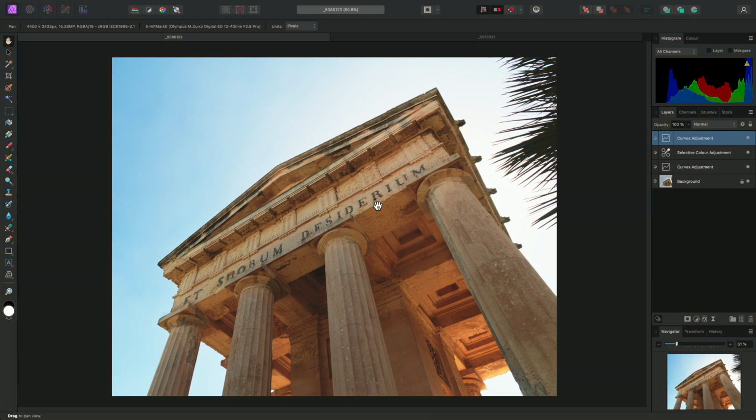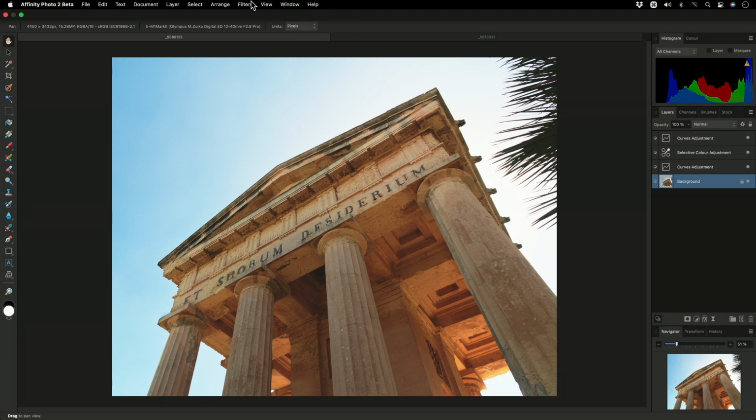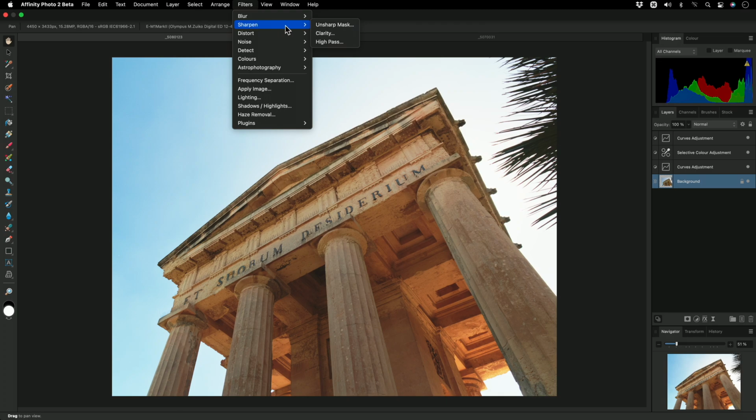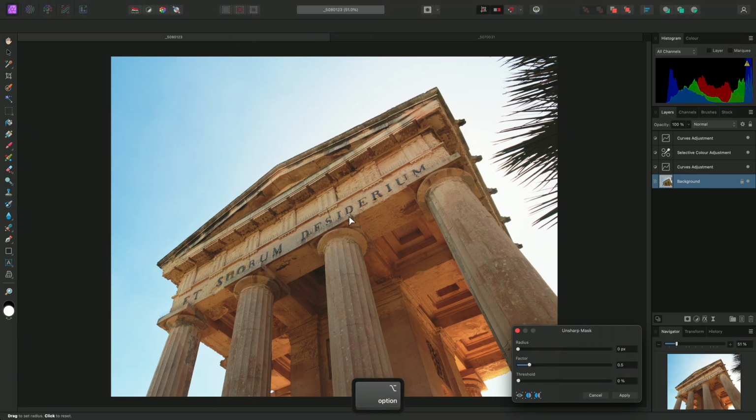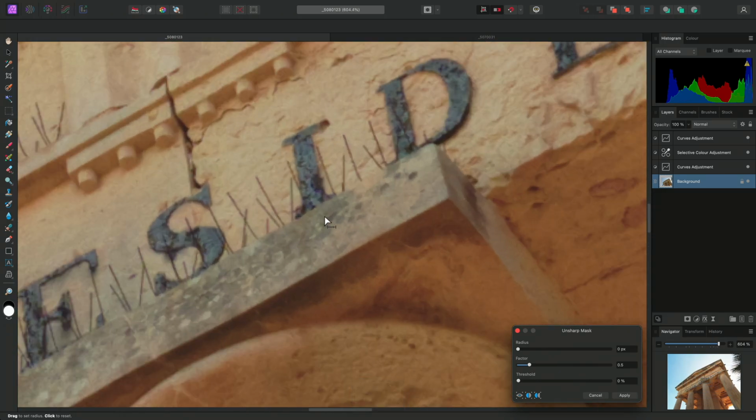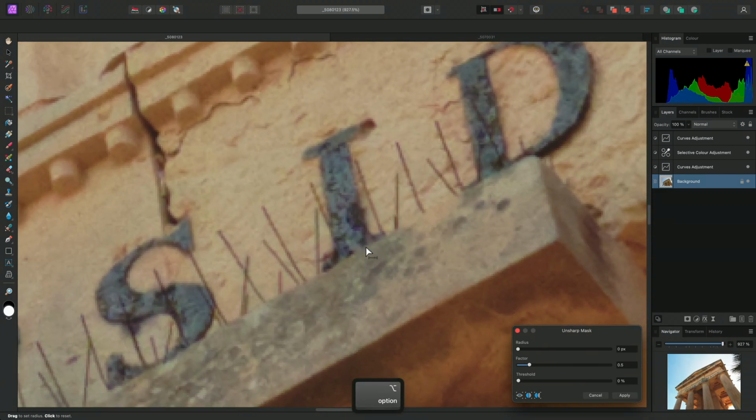enhance fine detail. Now, I've done some layer-based editing on this image already, so I'll just make sure I have the background layer selected before doing anything else. This is because I want to apply the Unsharp Mask filter to the image data. Then I can go to Filters, Sharpen, Unsharp Mask. And I'll also zoom into the image so the results are easier to see.